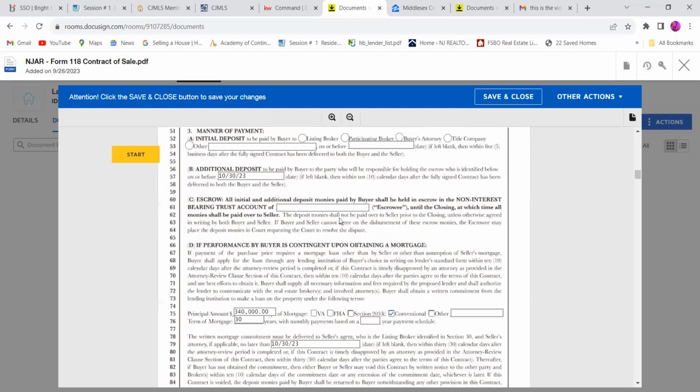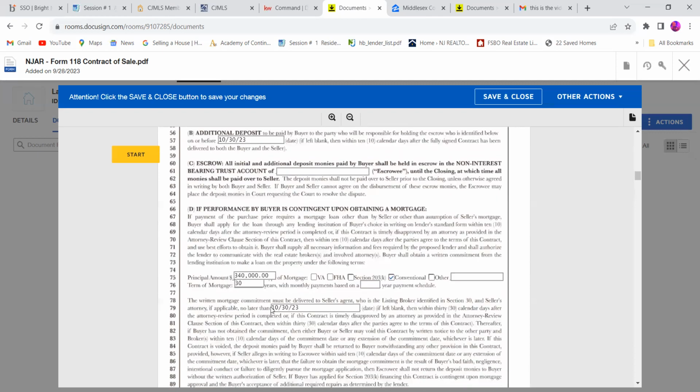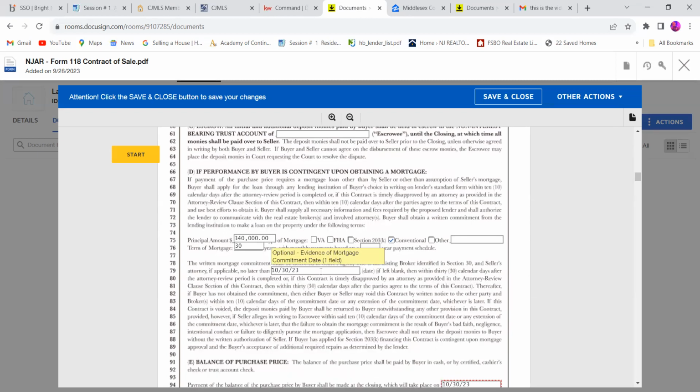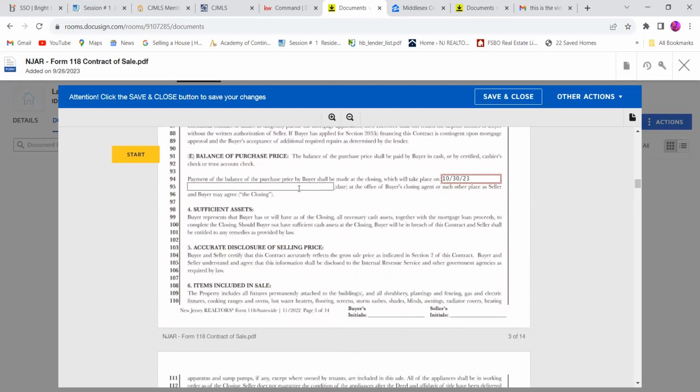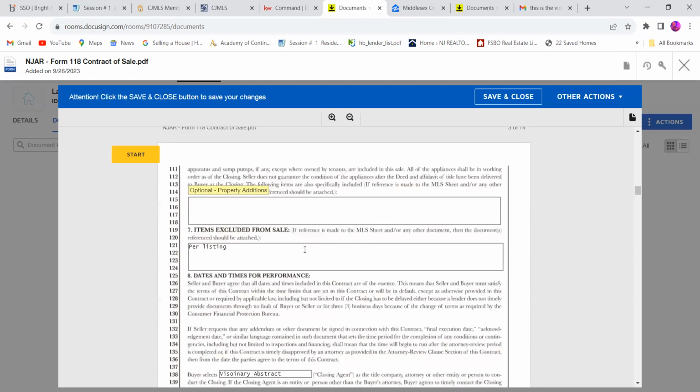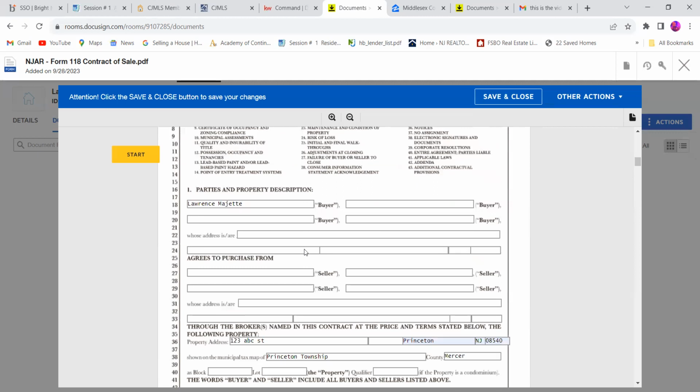I would send this page too, because I would want them to know that this is a conventional loan or a cash offer or whatever it's going to be. And I would want them to know my closing date, that I want a quick close. This shows that I want a fast close when I'm 30 days out. I typically send the whole thing. I've seen agents send just this page, but I send the whole thing.